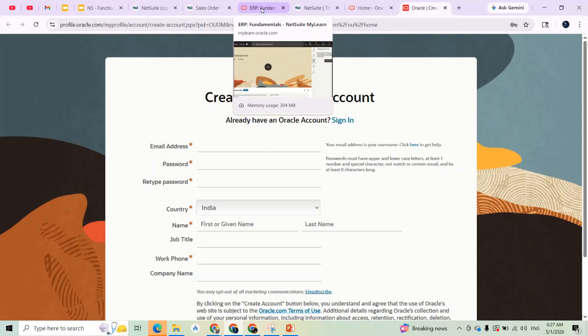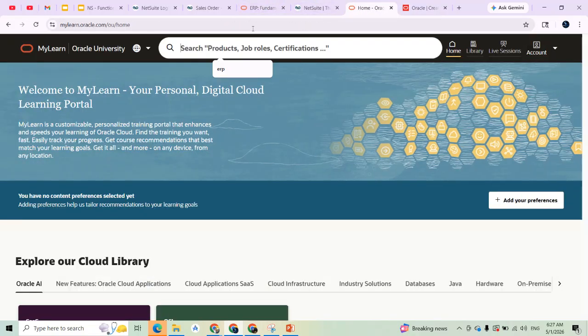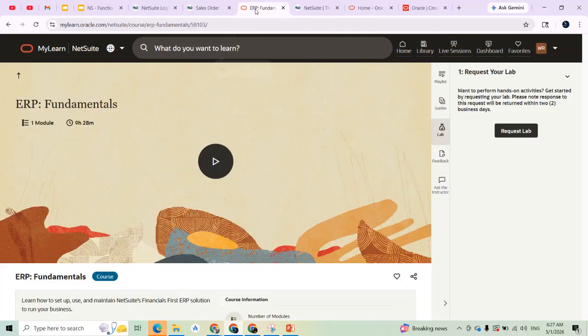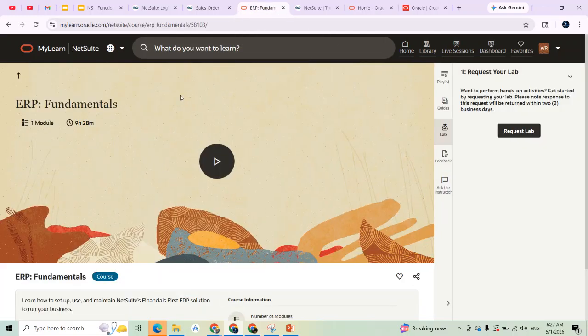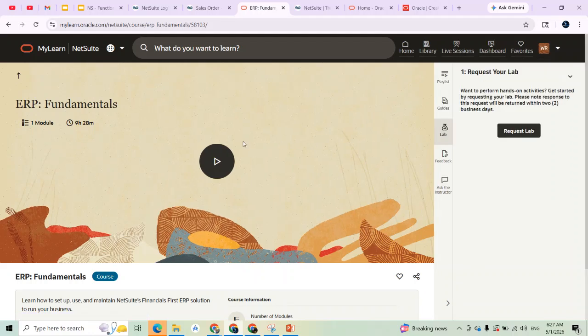So once you re-log in, you will get this screen. From here you need to search ERP or any course module. Just as you see here, I searched ERP Fundamentals. Here you can also see your details, your dashboard, each and everything. Once you are able to find this course module, from here you can see the lab.